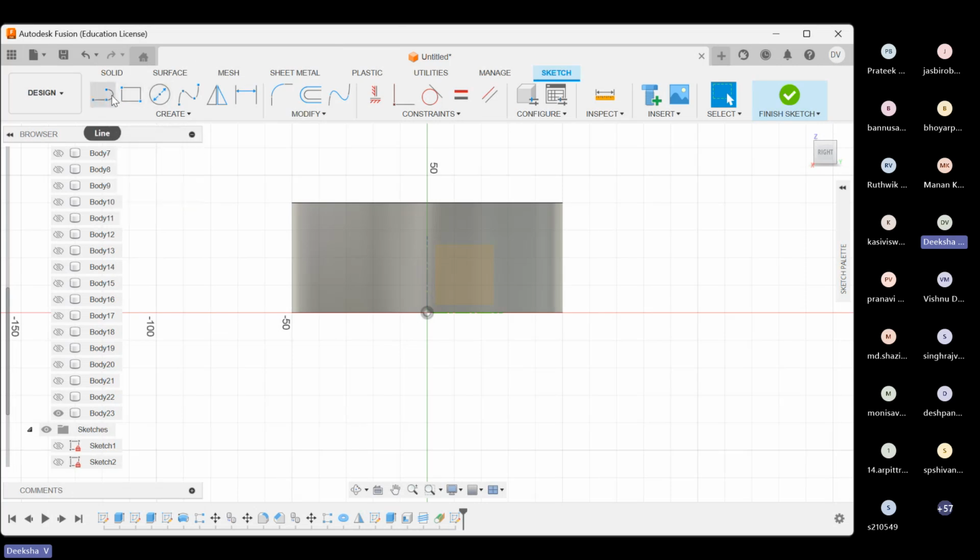Let's draw a line. For line, you can use L. L is to draw a line. This triangle option which pops up basically tells you it's your midpoint. So let's say I draw a circle at the midpoint of dimension 30.